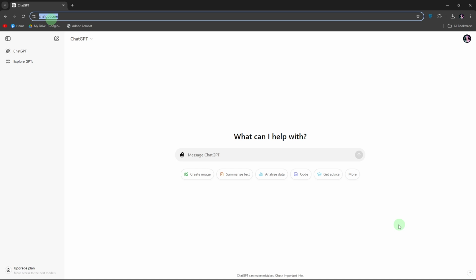First method, access ChatGPT. Open your browser and navigate to ChatGPT, link in the description below. Sign in or sign up. Log into your account or create one if you're new.